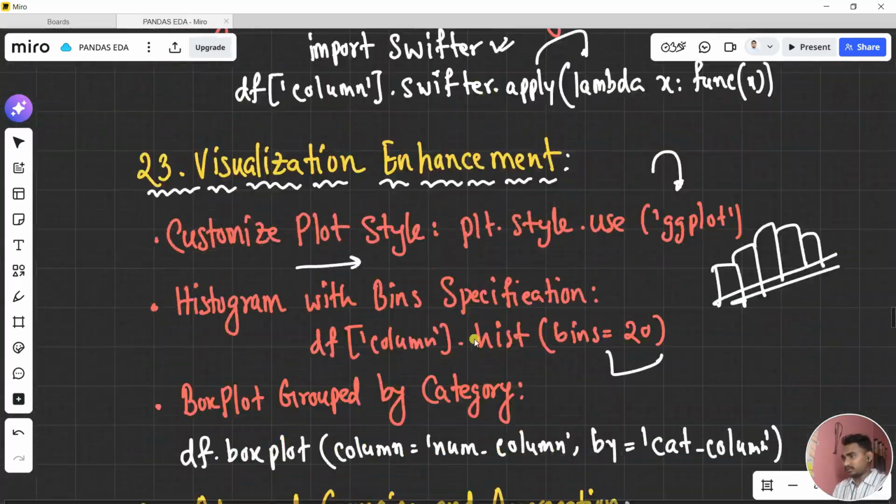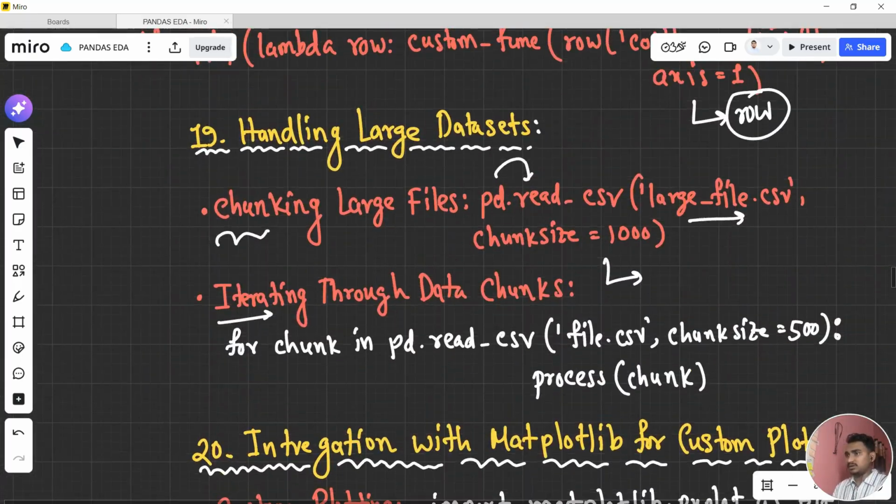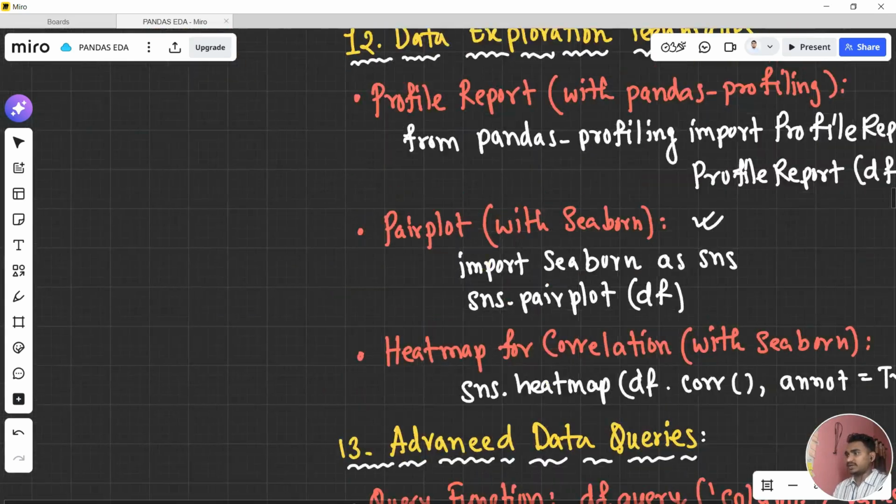This is very important when you are basically computing yourself in the case of EDA.